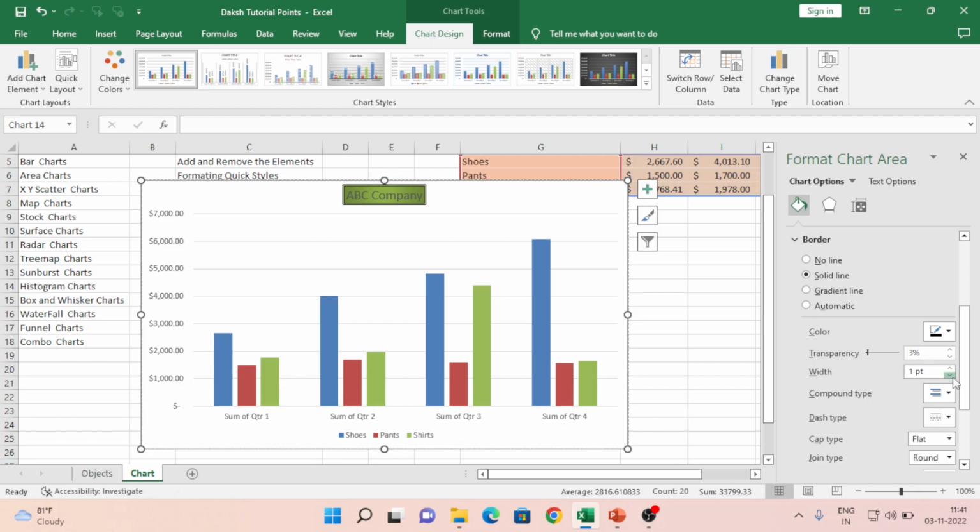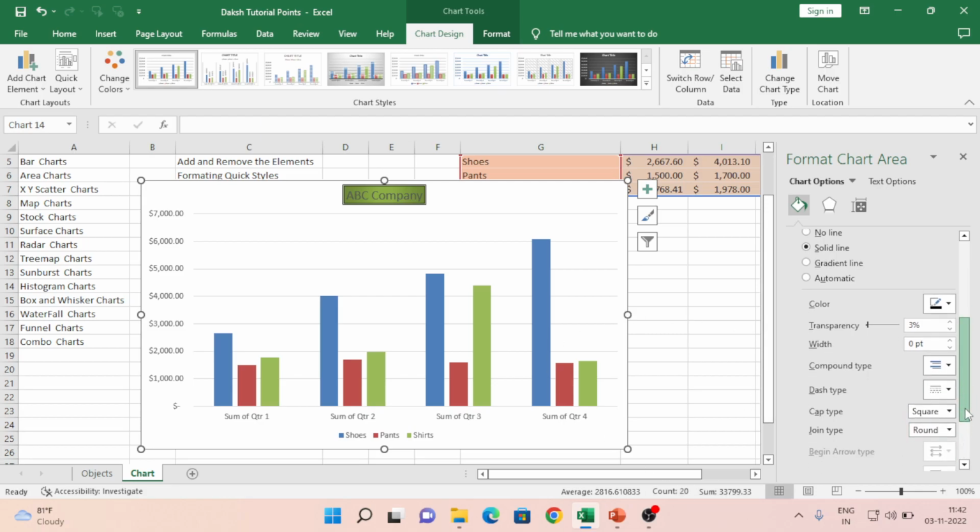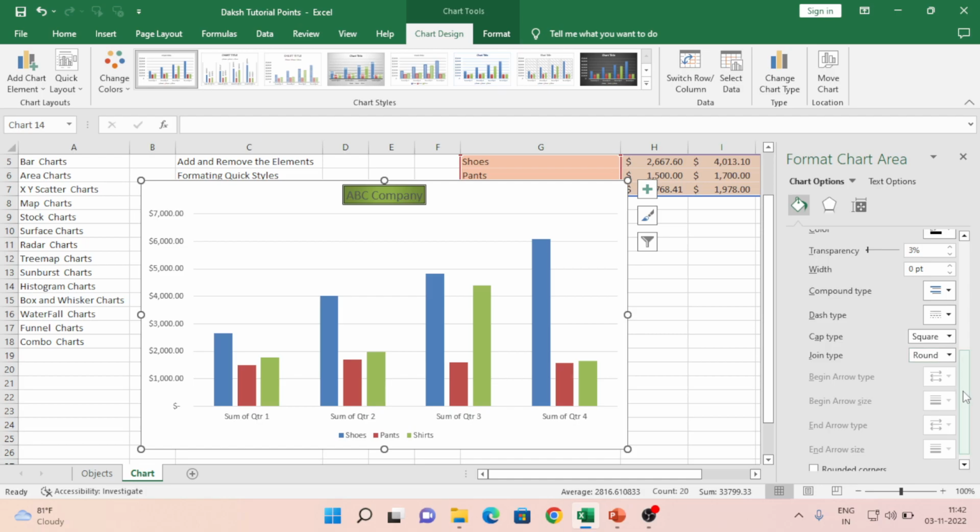Very minor line, that's also a fine option. And solid line, transparency, flat, square. So the corner, right corner, if you see that, it will be the type of base, this one. Let me increase a little bit so that we can see. If you observe, this border got changed.